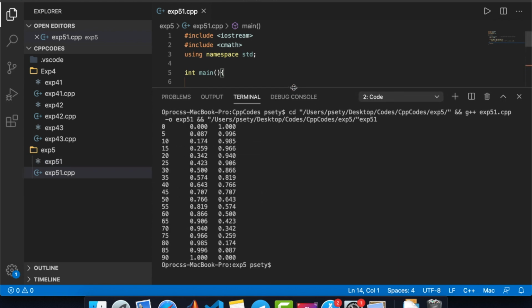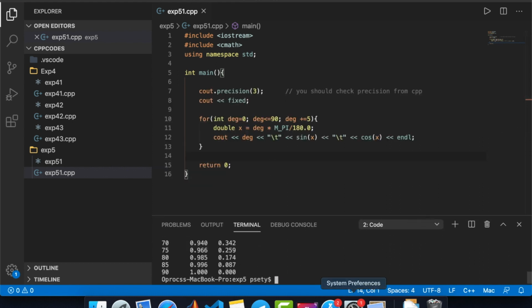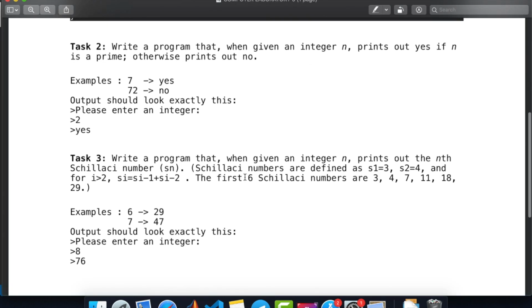Now I can check from my terminal the sine and cosine values. So sine of 0 degrees will be 0, and cosine 0 is 1, and at 90 degrees it will be reversed, and at 45 degrees it's square root of 2 over 2. So this is it. And I will continue with the next experiment.